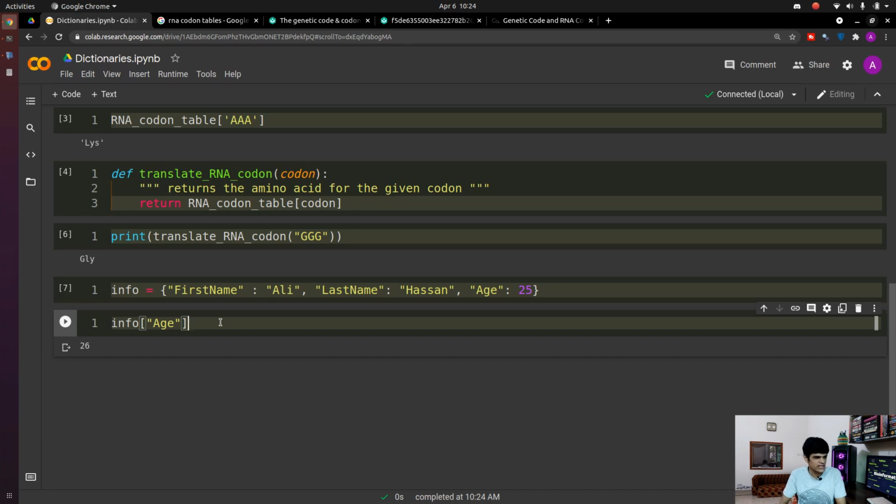If you want to delete a specific key, you will have to write del, and then you will write the name of the dictionary. After that, in the brackets you will write that specific key. If I run this and then see what's inside our info, we see that there is only first name and last name.